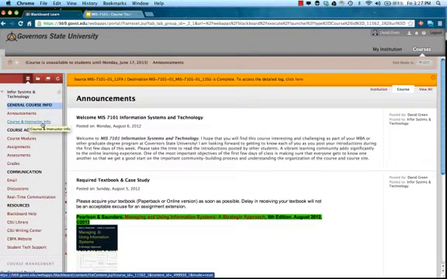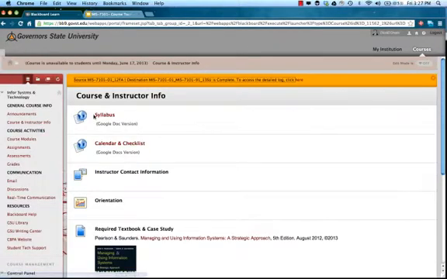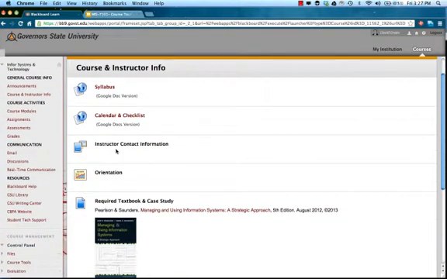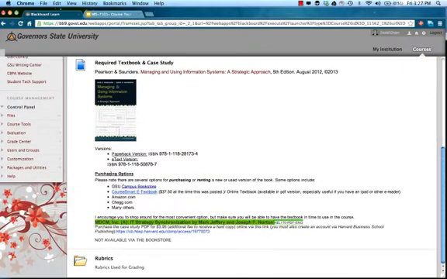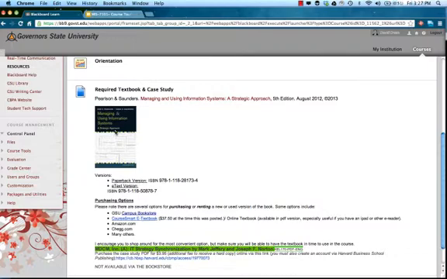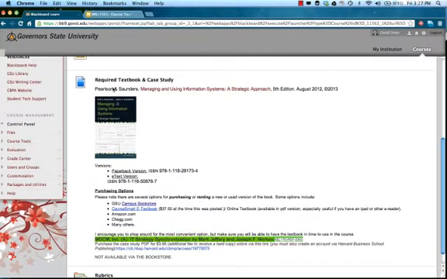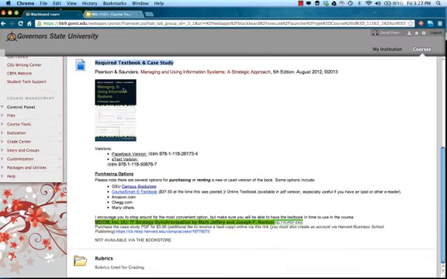There's also a course and instructor information link. This is where you'll get information like the syllabus, the calendar and checklist, and an orientation which goes through some of the navigation in the course, but also some basic things about the course and expectations for communicating, etc. Once again, I posted a copy of the information for the required textbook and case study; it's also included in your syllabus.